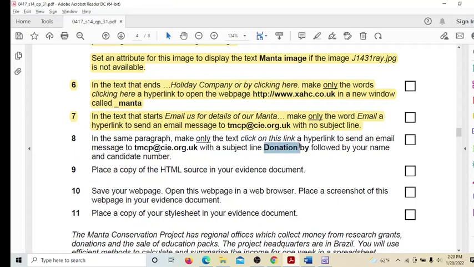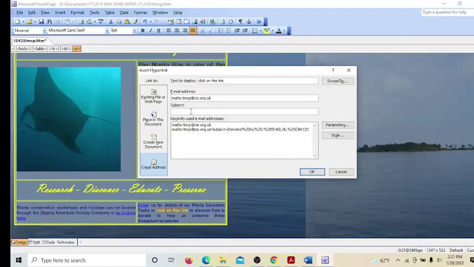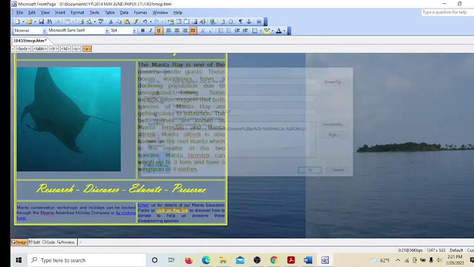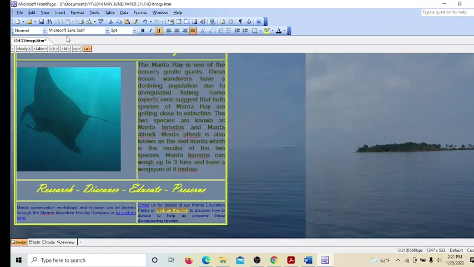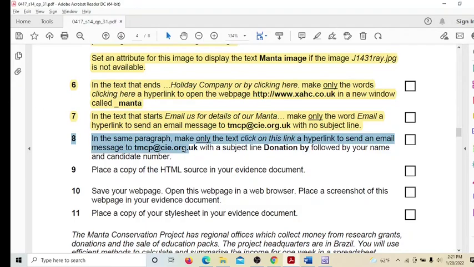Now, the subject line is "donation by", followed by your name and candidate number. The subject line, donated by, and candidate number. Okay, just save once, Control S. Yes, question number 8 is fully done.